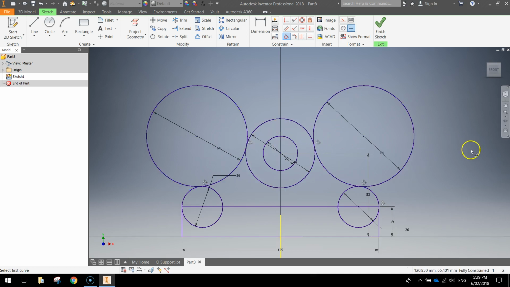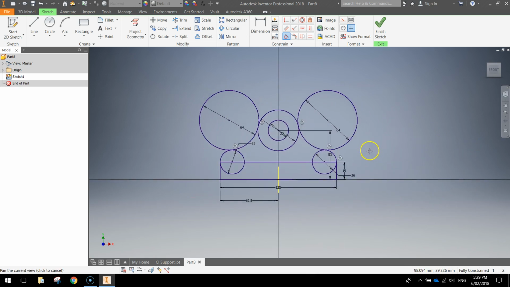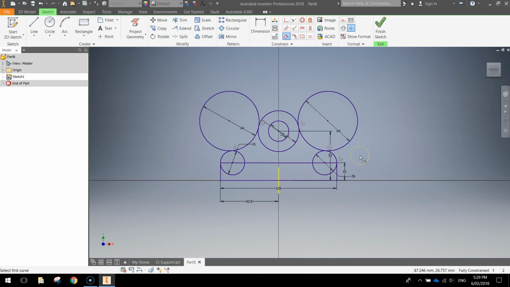Do that for the other side as well. So we've now got all these circles touching one another, looking something just like that. Okay, we're now going to use the trim tool to chop off the parts of the circles we don't need.